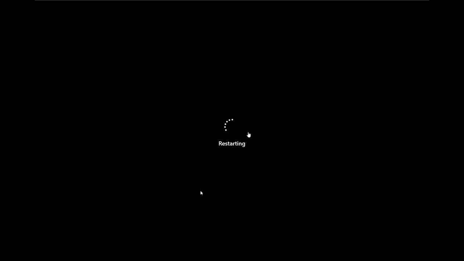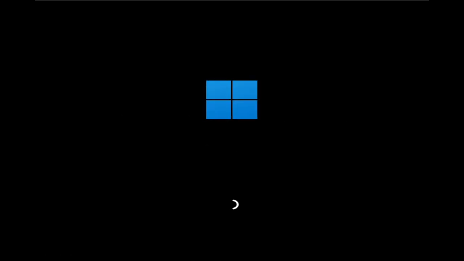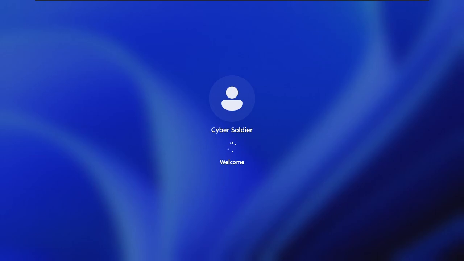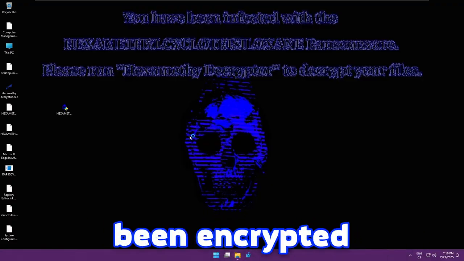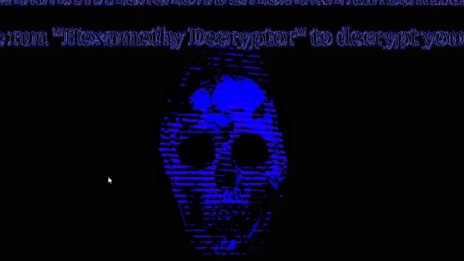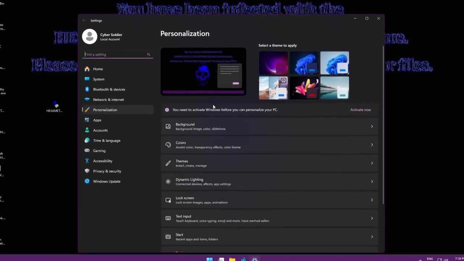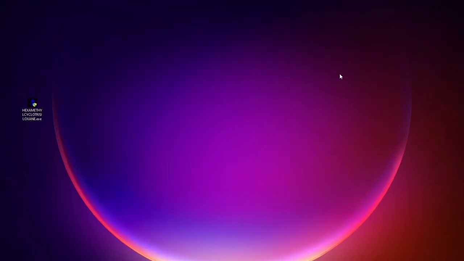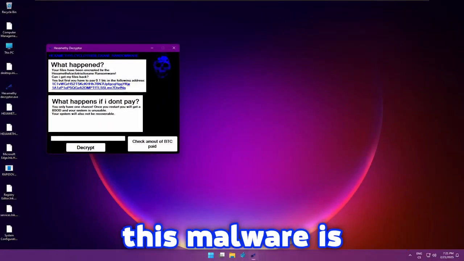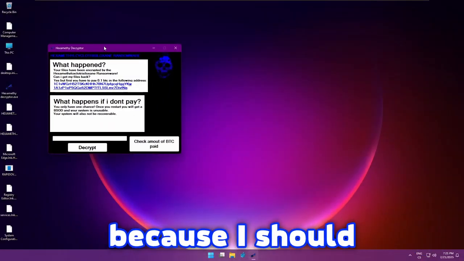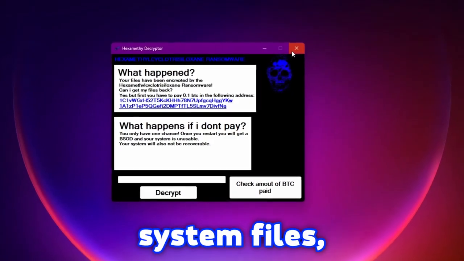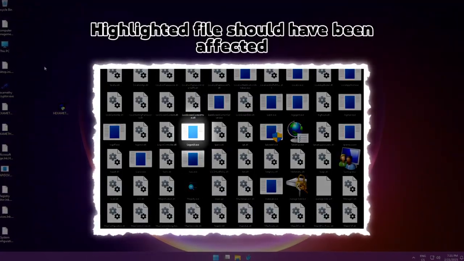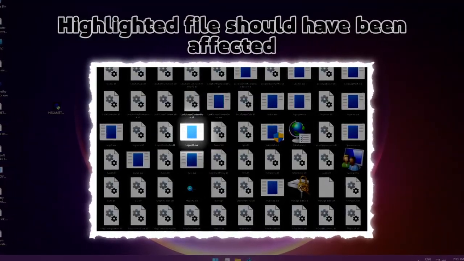Let me try to restart the computer. Maybe it will work. I think the logon UI will be infected, which will lead to some problems, if it's gonna happen, of course. And what? The logon UI has not been encrypted. So my files have been encrypted, that's probably it. Okay, but we are not done yet, of course. Let me try to change the wallpaper and see if it's actually possible. And as you can see, it actually is possible. Guys, I think this malware is not working properly, because I should lose some of my system files. Apparently, the malware has some issues with that. I don't know what's actually wrong.